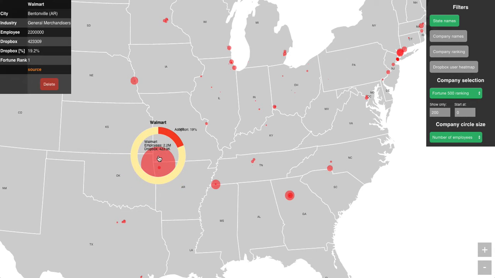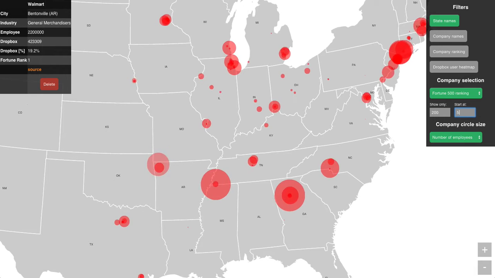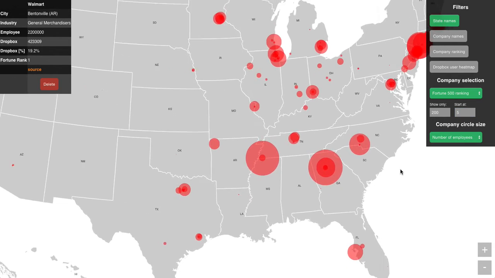If we want more information about Walmart, we can click on it and we can display all the information here in this table. If we need more information, we can click directly here, and this link will point at the Fortune 500 page with more information. We have the ranking, the Dropbox adoption, the number of Dropbox users, the employees, the industry, and the city.